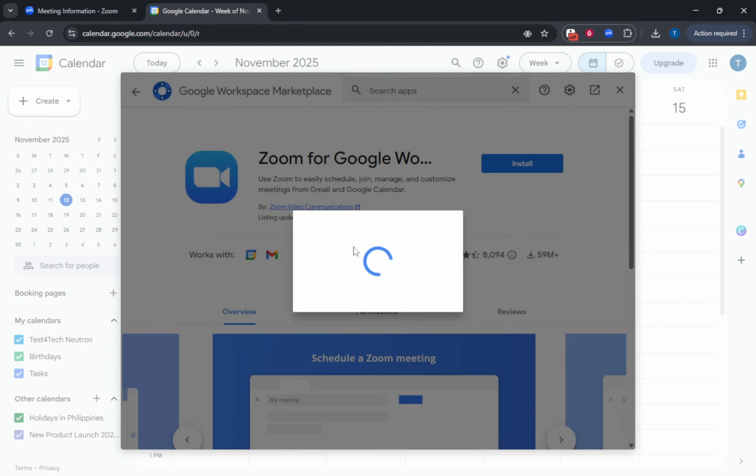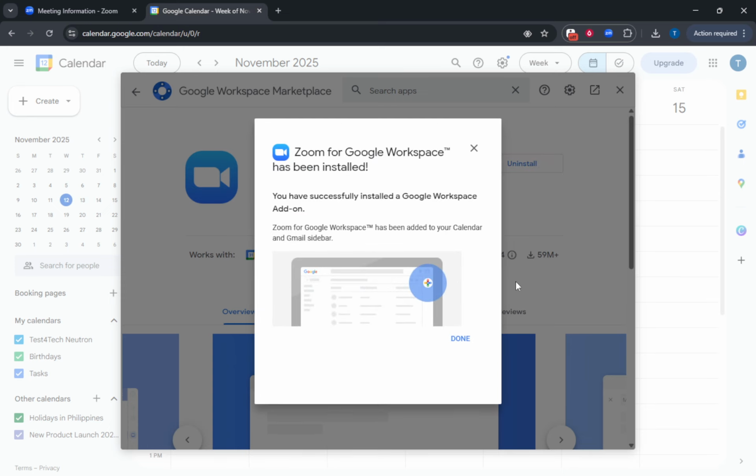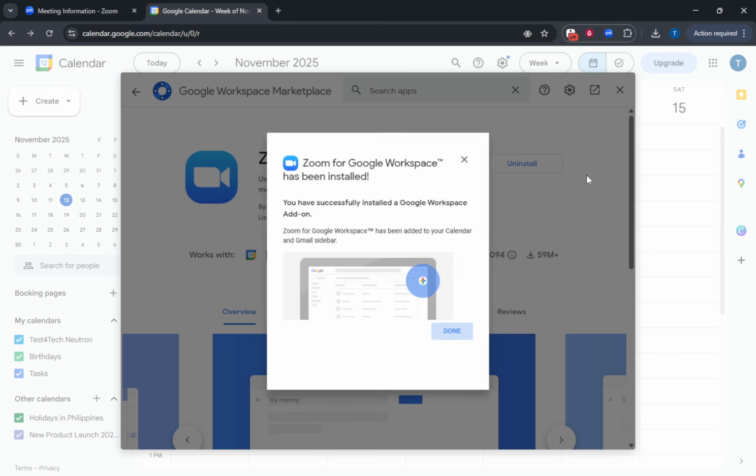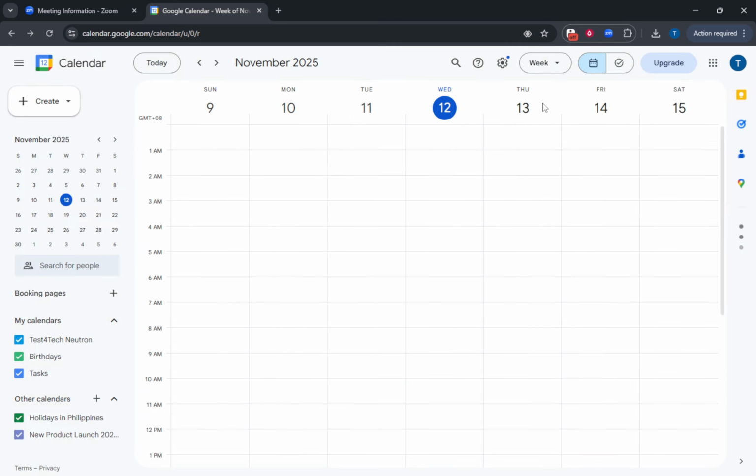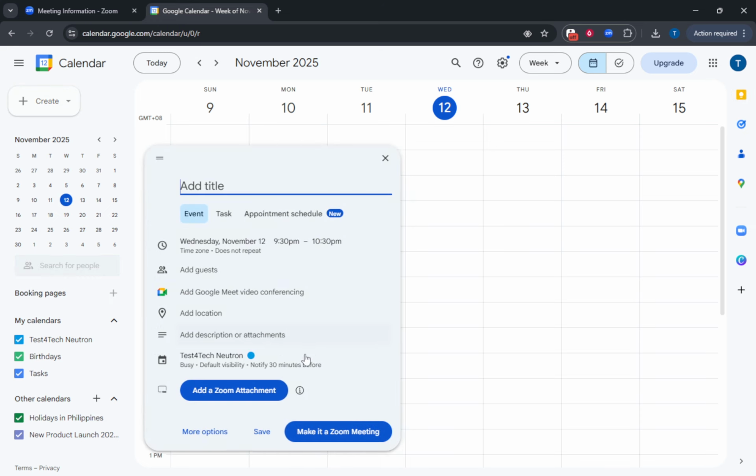Once the installation is complete, head over to Google Calendar. Here, you can either create a new calendar event or edit an existing one if you have something scheduled already. In the Event Details section, you're going to look for an option to add video conferencing. This will usually be in a drop-down menu or as a Zoom Meeting button. Go ahead and select Zoom Meeting.